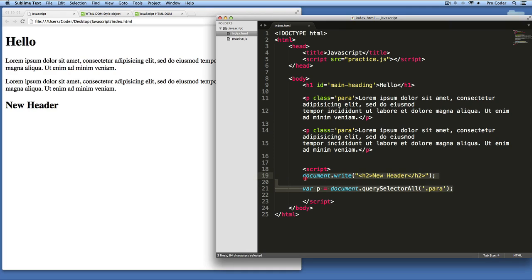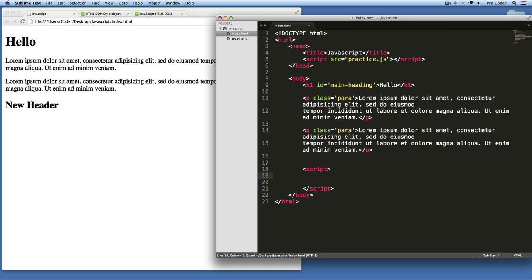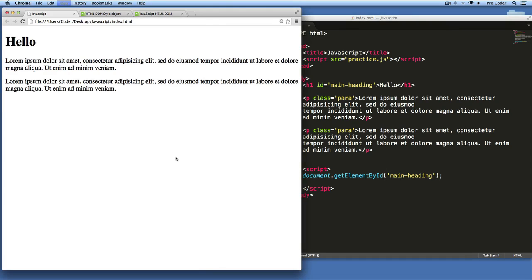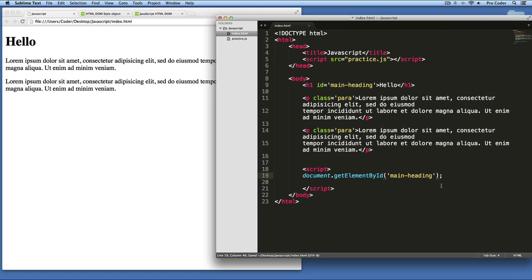Let's select the H1, okay? And let's just do this. Let's say document.getElementById, and we'll target that H1 up there. Sorry, and we need to put the actual ID name. No pound sign, just the actual ID. So if I save that, nothing will happen here, except that we, in the JavaScript, have targeted this particular element.